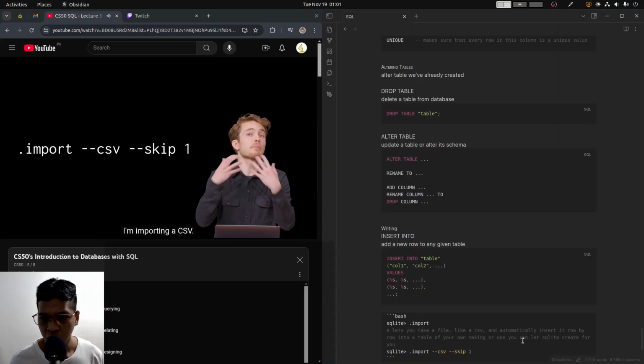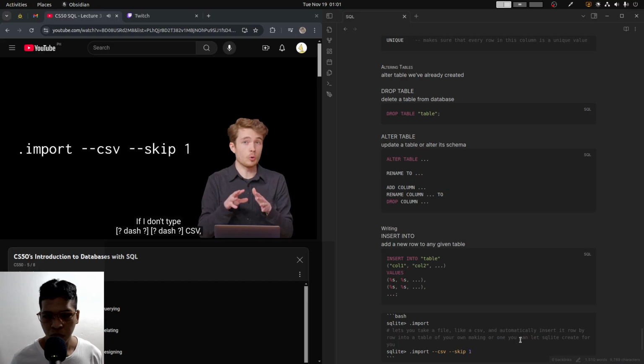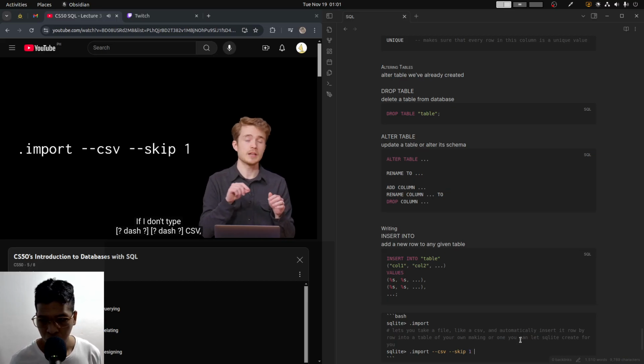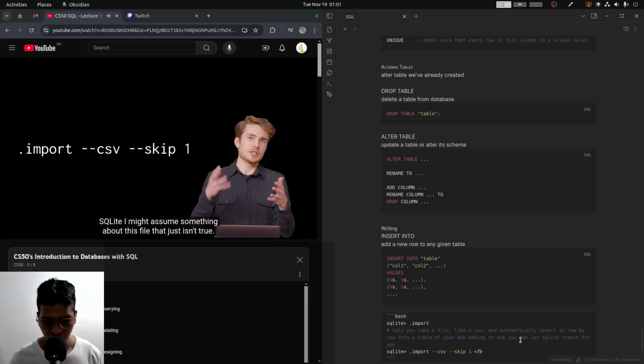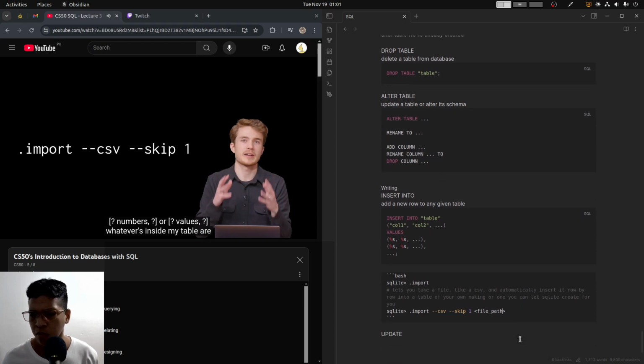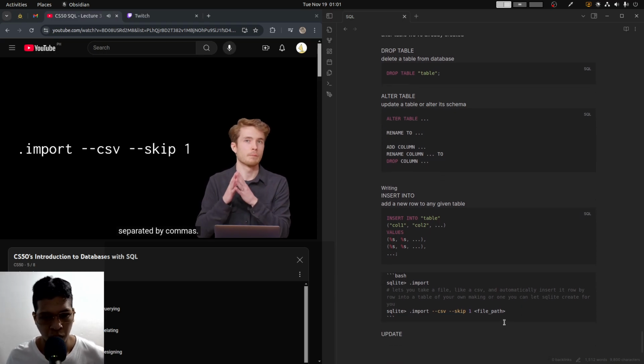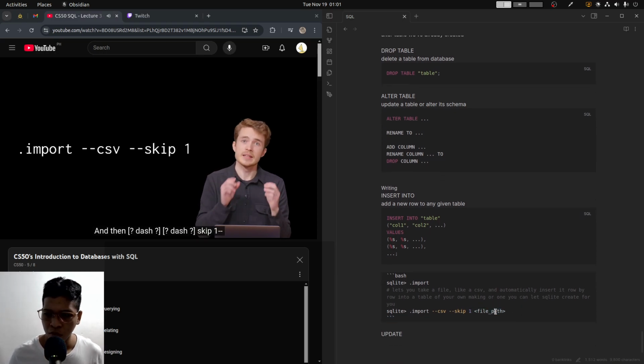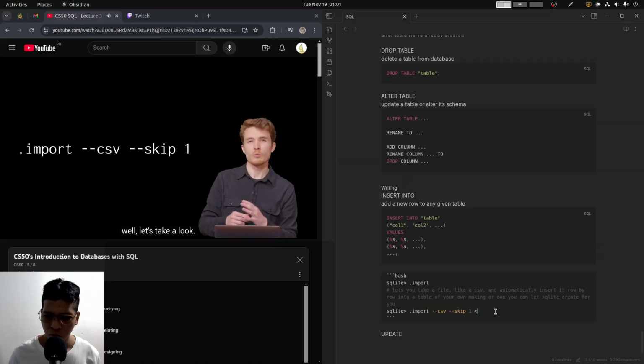--csv to say I'm importing a CSV. If I don't type --csv, SQLite might assume something about this file that just isn't true. It should know that values are separated by commas. Whatever's inside my table, the values are separated by commas. And then --skip 1. Well, let's take a look.